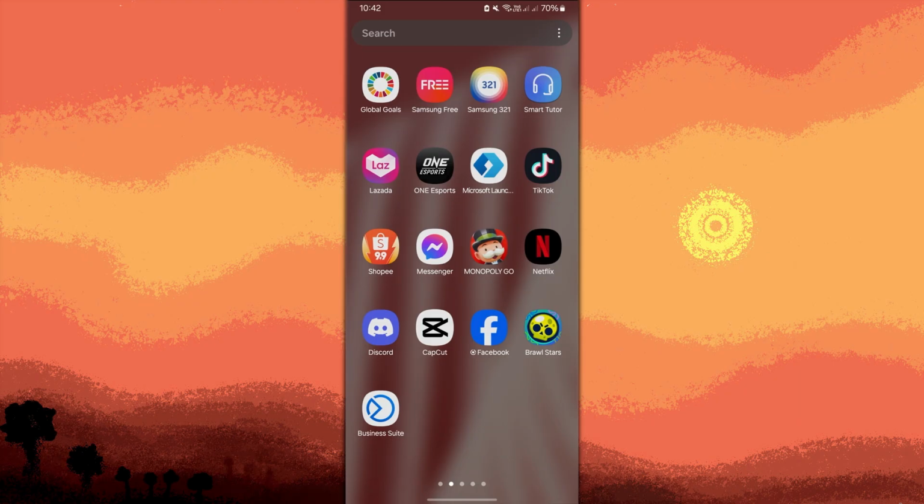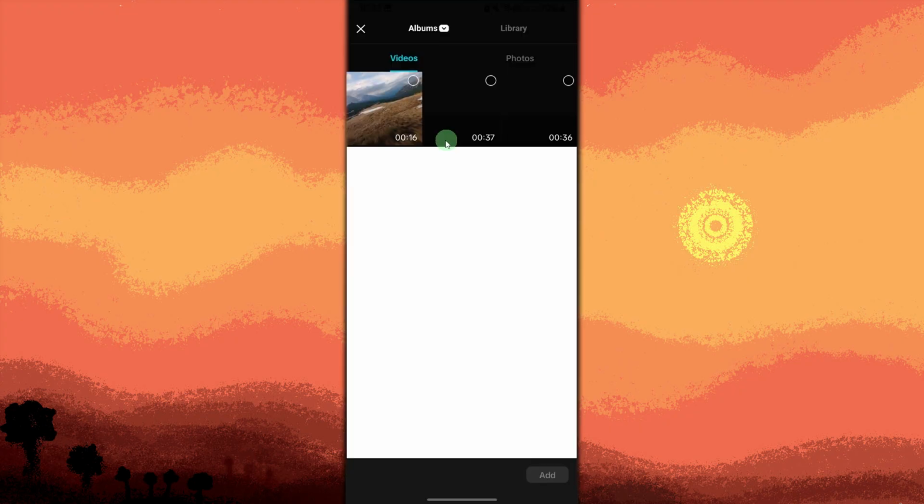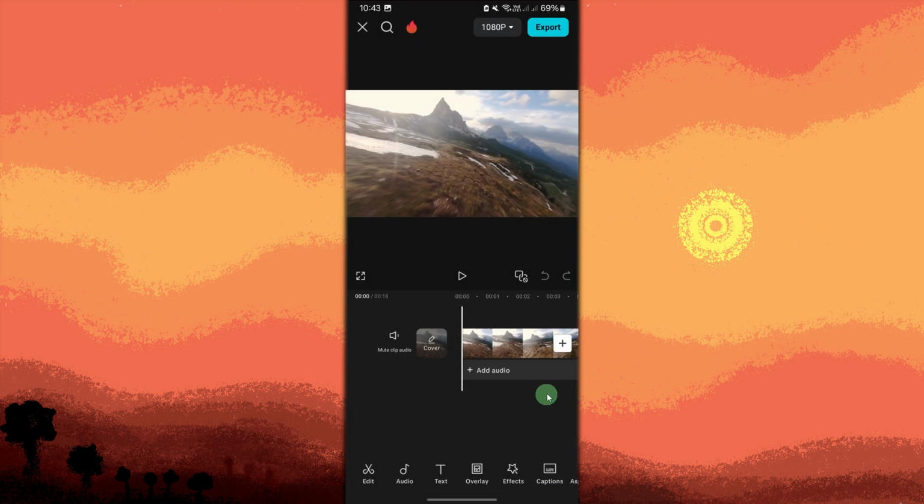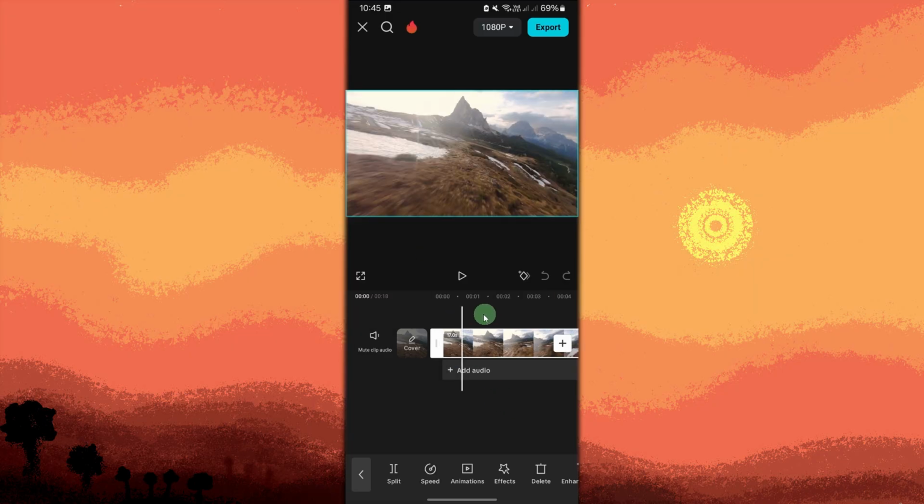Firstly, open the CapCut app, tap on Start New Project, and choose the drone footage from your device. Then tap Add. Once the footage is imported, tap on the clip in the timeline. Then move the playback to the scene you want to cut. Use the split tool to cut specific sections, or drag the ends of the clip to trim or cut unnecessary parts to trim the footage.